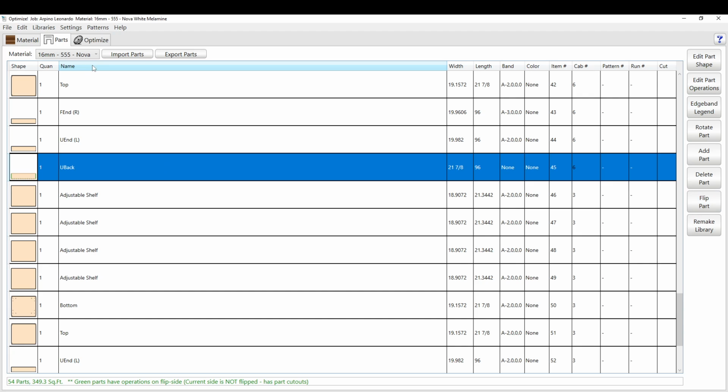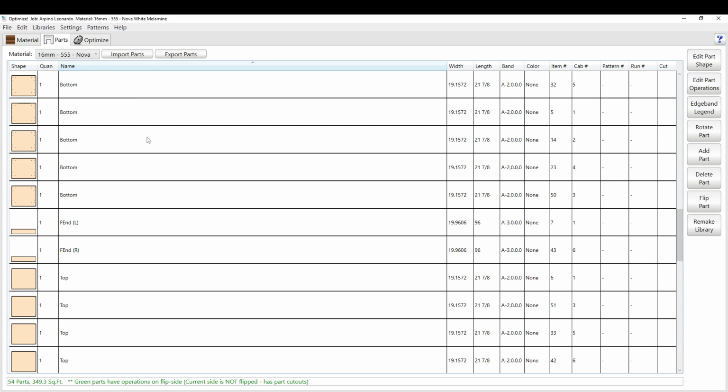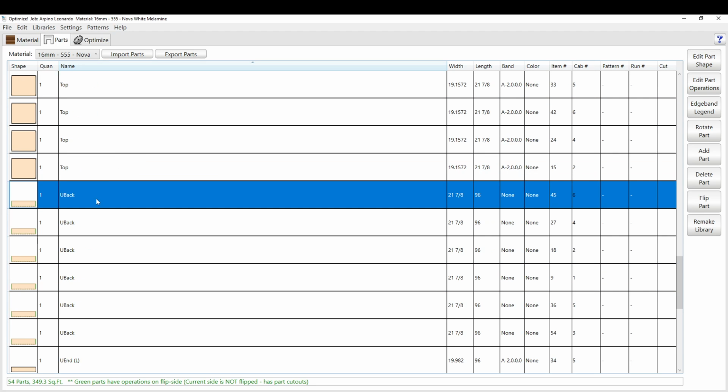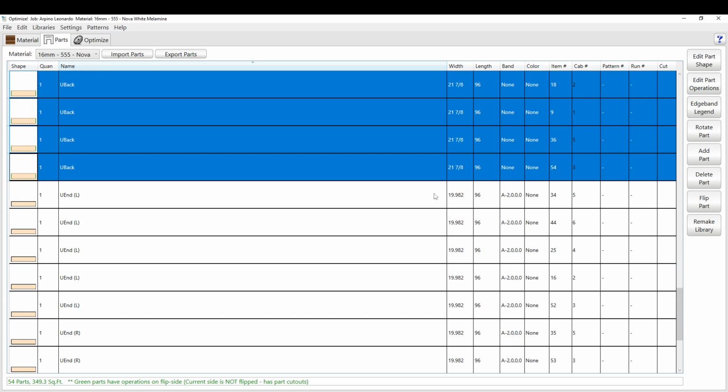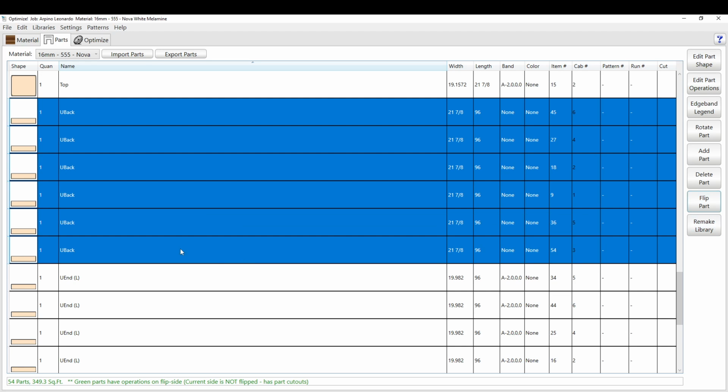You can do it at this point. You can click here and then you can go to all the unfinished backs. See how they're all green? And you can hold shift and click the bottom one and hit flip parts. That'll flip them all. Now they're no longer green. I'm going to undo that.